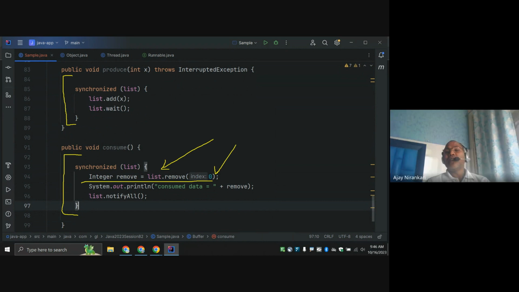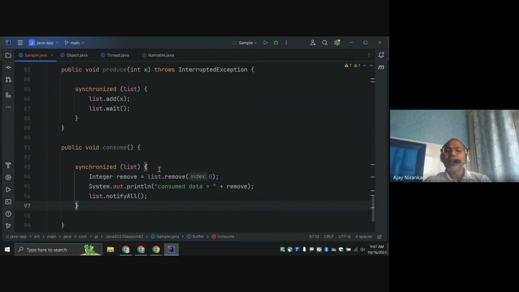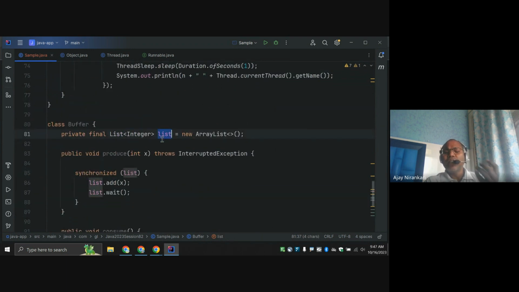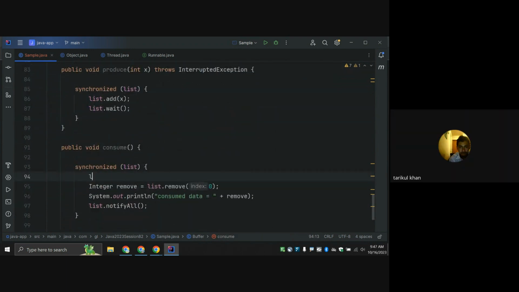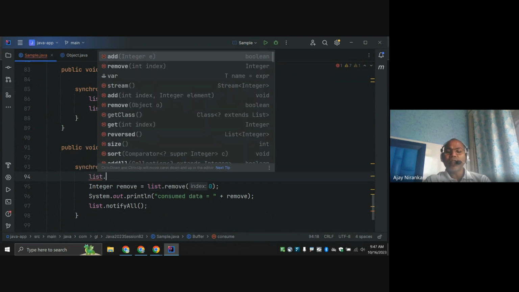Maybe the other thread gets the first chance, which is logically the best option. Then it puts data, and after that, if this one comes, that's good, it can get the data. But I don't know which thread is going to run first, right? So we have to put a condition here: if our list is empty, no data, then you have to wait. So here we say list.size, size is one method.